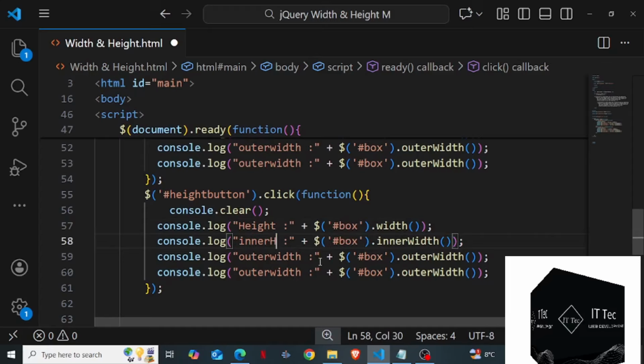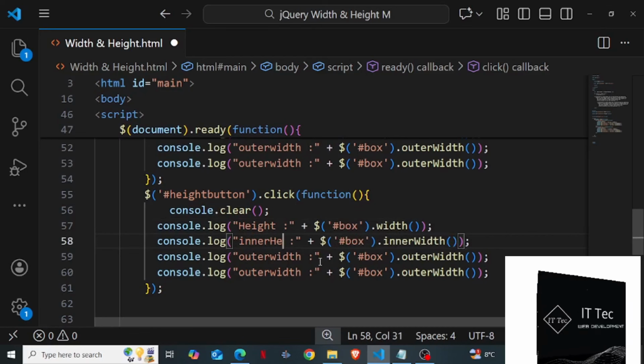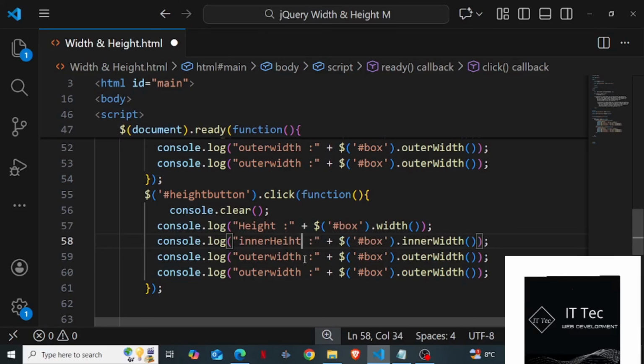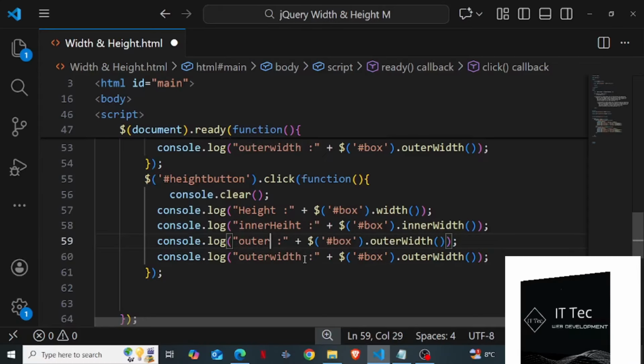First of all, we have the height, meaning the content is coming from the top heading to the bottom paragraph. 943. The whole inner height means the whole place from where our div is starting.